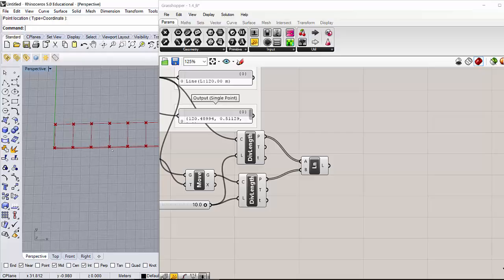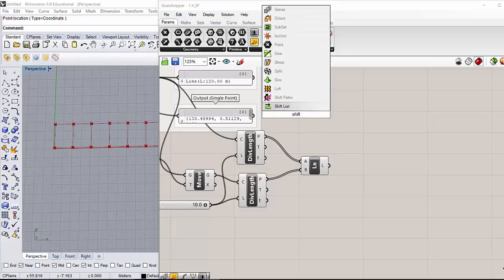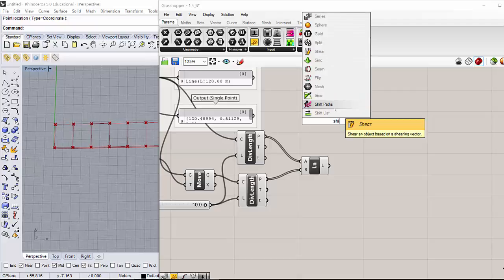So what do we have to do if we want to go diagonally? 0 to 1, 1 to 2, 2 to 3. So we need 2 to 3, sorry. 0 to 1, 1 to 2, 2 to 3. Right? So we need to kind of shift the order of the list. And luckily, there's a component called shift. Double click and type shift.